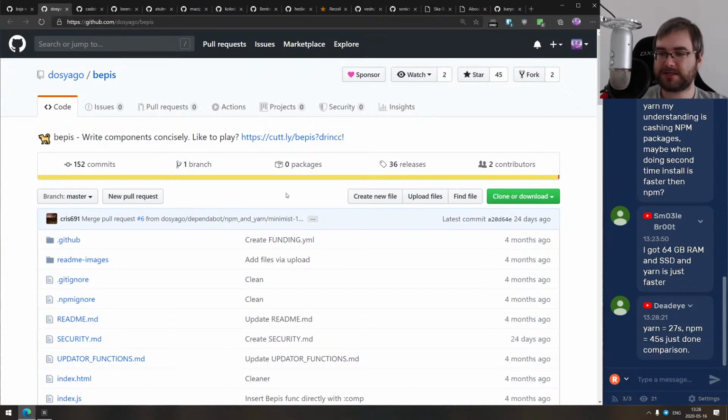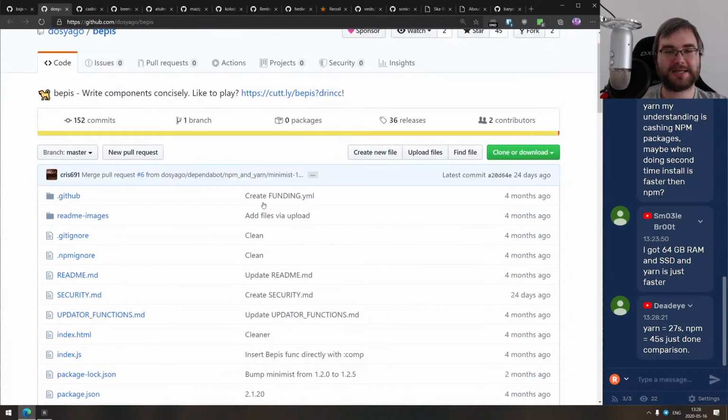Yarn 27 seconds, npm 45 seconds. That is quite a difference. As I've said, in my cases, it was usually a difference of like a couple of seconds, so I'm not sure why. But anyhow.